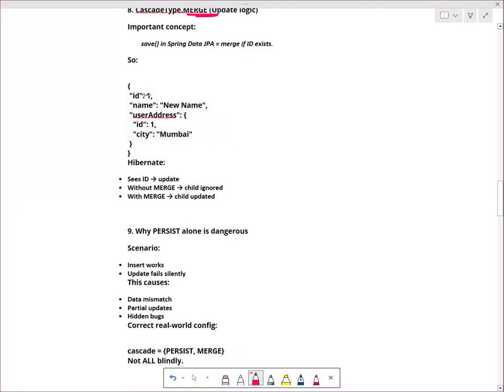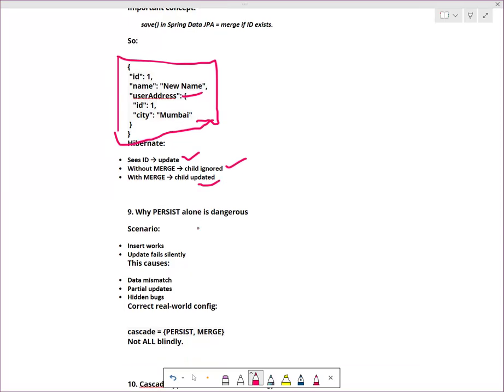So here you can see an ID, some JSON object. It has the ID, name, new name, and user address. It has the address. Now see, ID, update. Without merge, the child will be ignored, as through merge you do the update logic. If the parent is updated, the child will also be updated. So without merge, the child will be ignored, and with merge, the child will be updated.